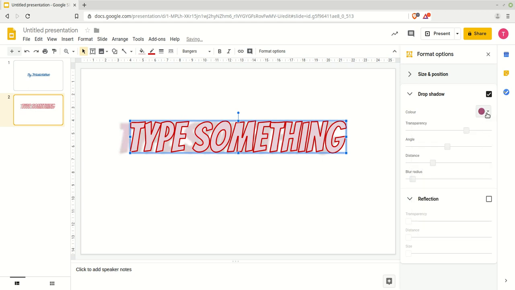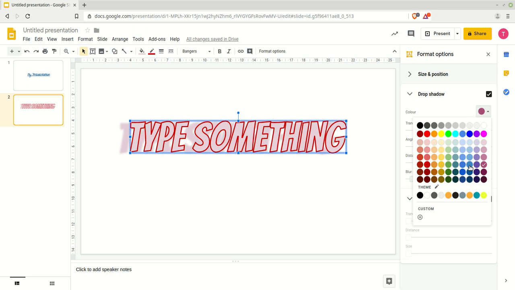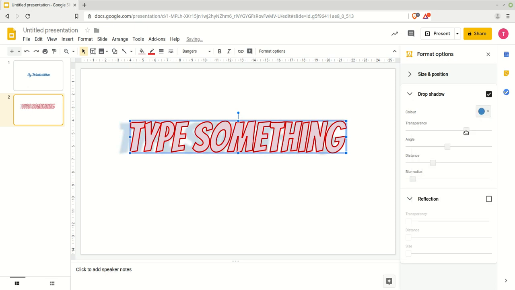So I want to give it, let's try to find a nice contrast here. Let's use maybe a blue shadow, really dark blue shadow. There we go. Lower my transparency. Bring my angle back down a bit, distance like that. So there you go. The other thing you can do is add a reflection.